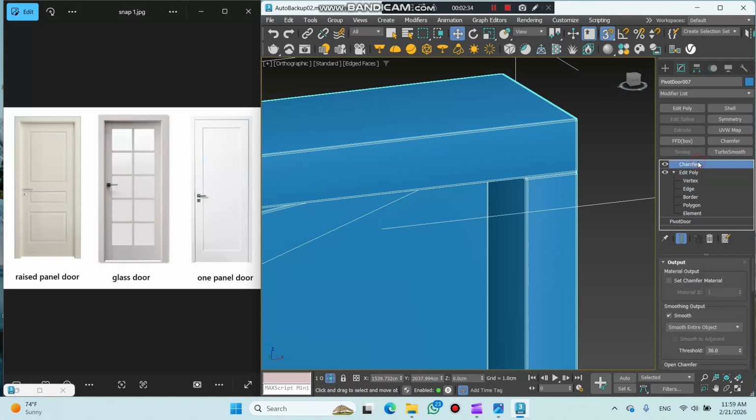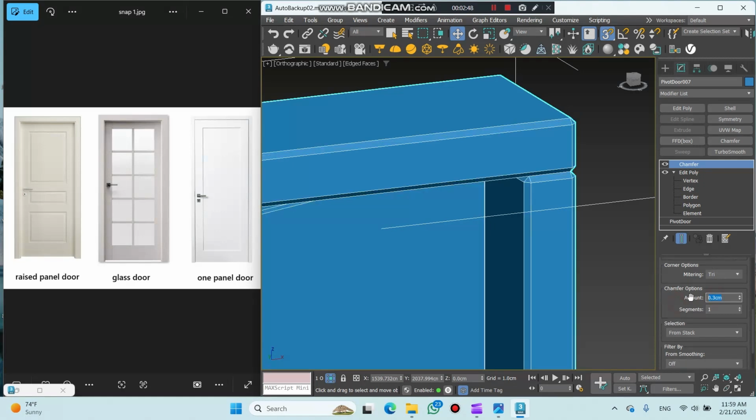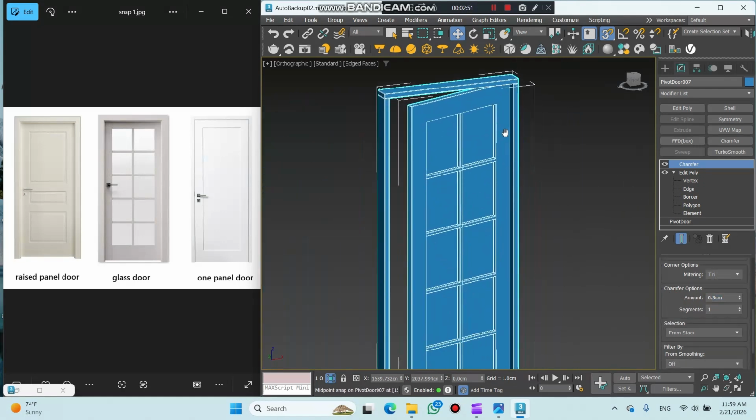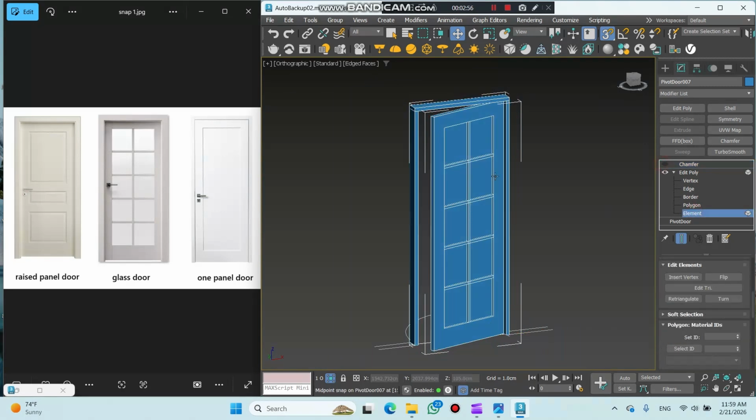Also, I will use for the chamfer modifier, smooth the chamfers only, and I will use the corner type, try, and the amount 0.3. Now I will check as well the element material. So if I select here the glass, they have the material ID number 3.